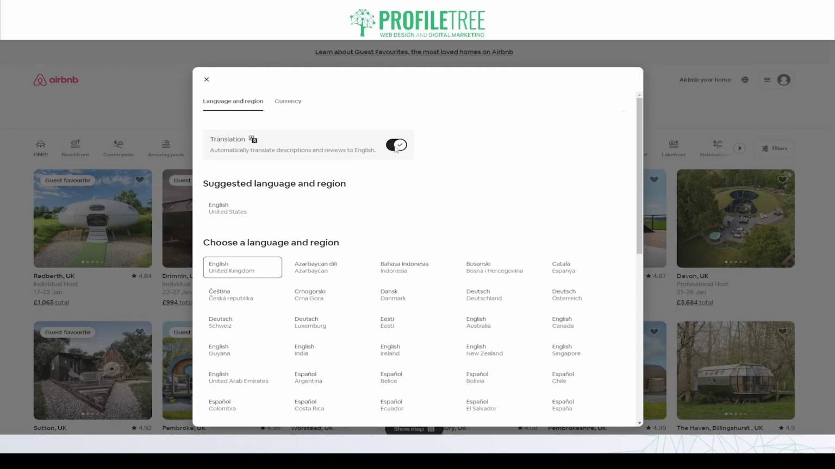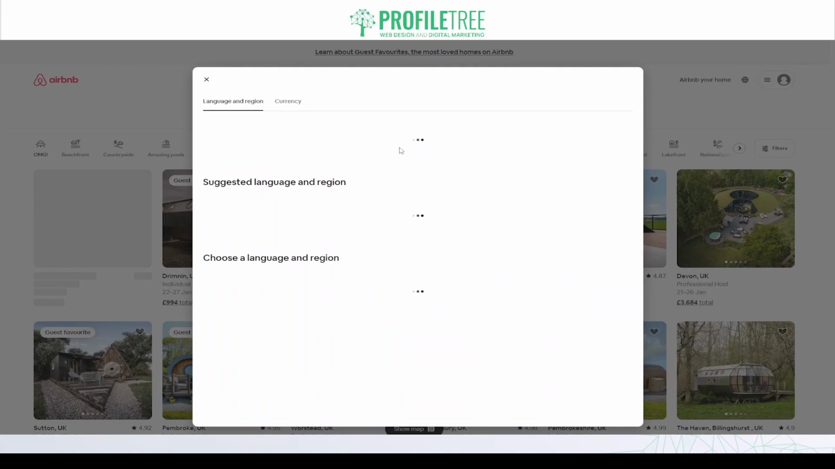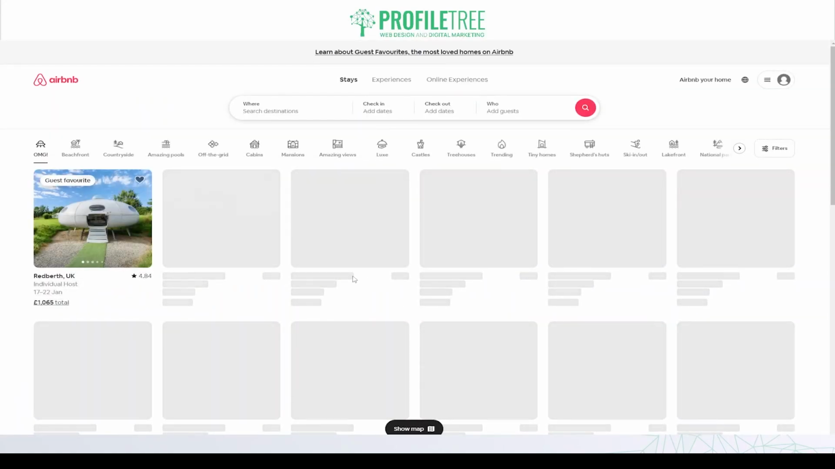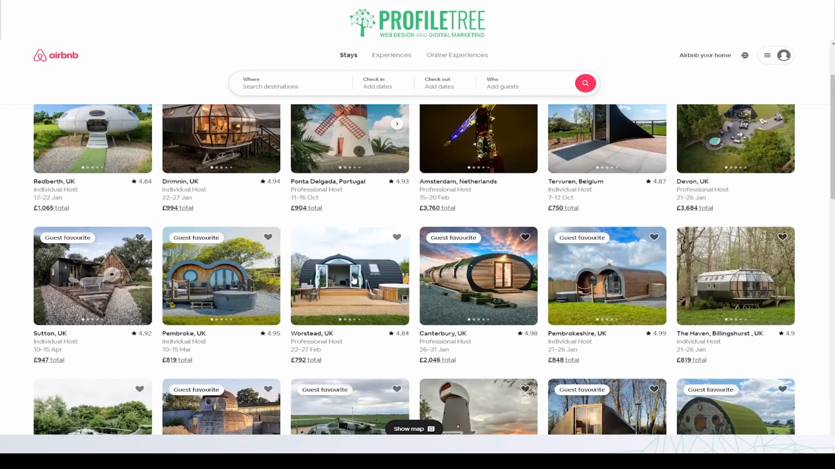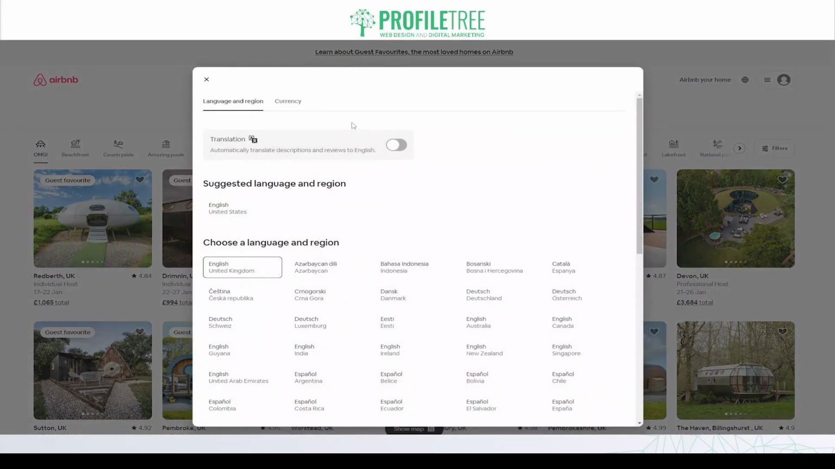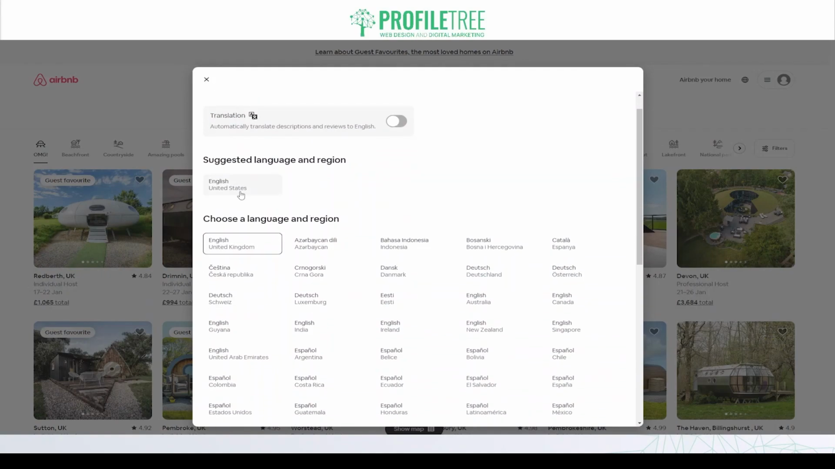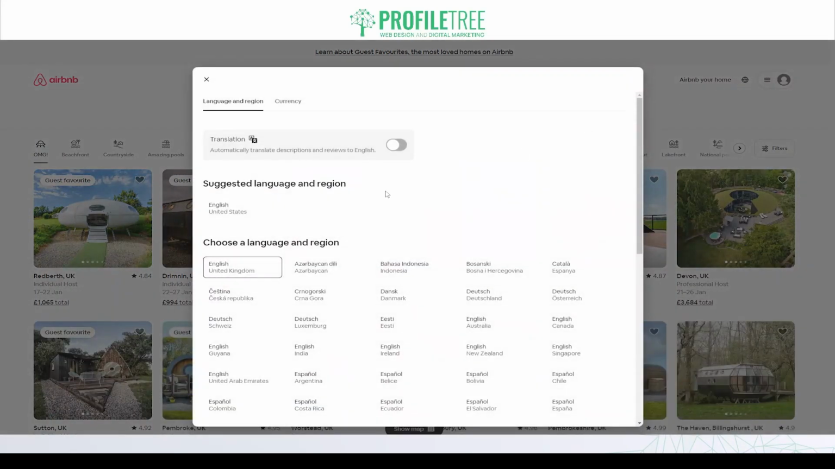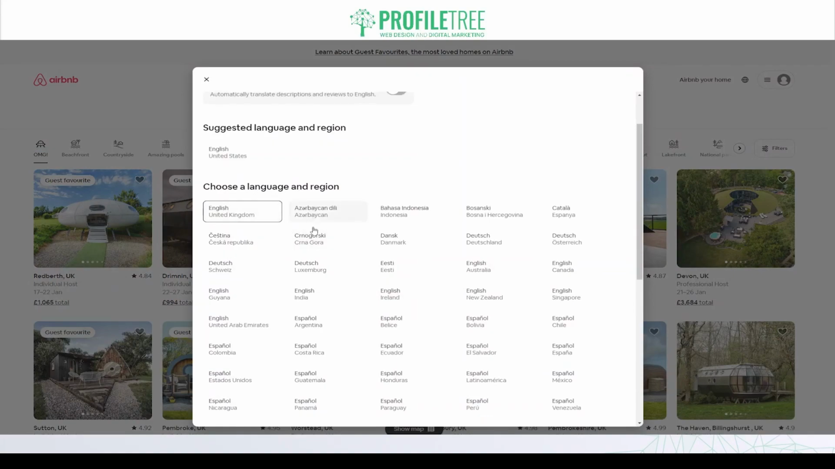So if you go into language and region and look at translation, it's automatically set to translate descriptions and reviews to English. We can always uncheck that. So now the site will reload, and it will reload with the postings in its original language. Right now it's set to UK, so it's still showing in English, but we have the translation set to automatic. And the suggested language region is set as English United States, but again, if we click into it, we're able to change that, or we can choose a language and region.